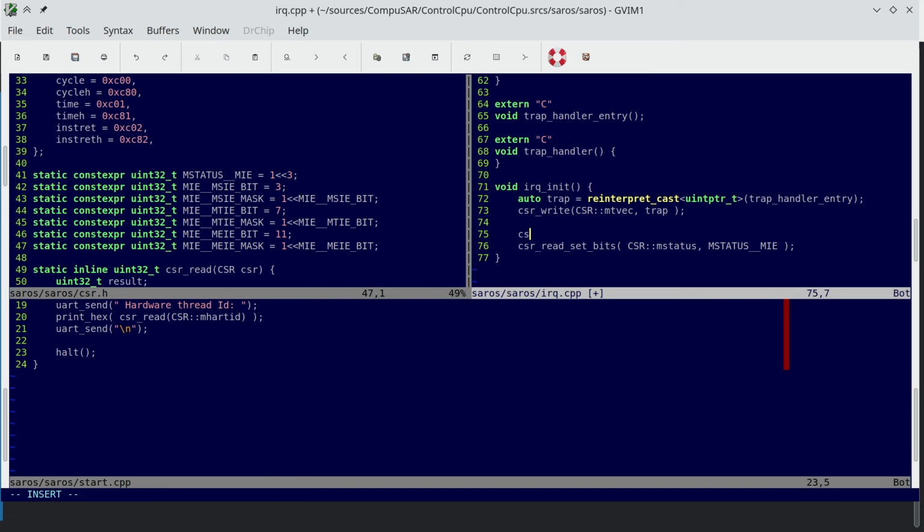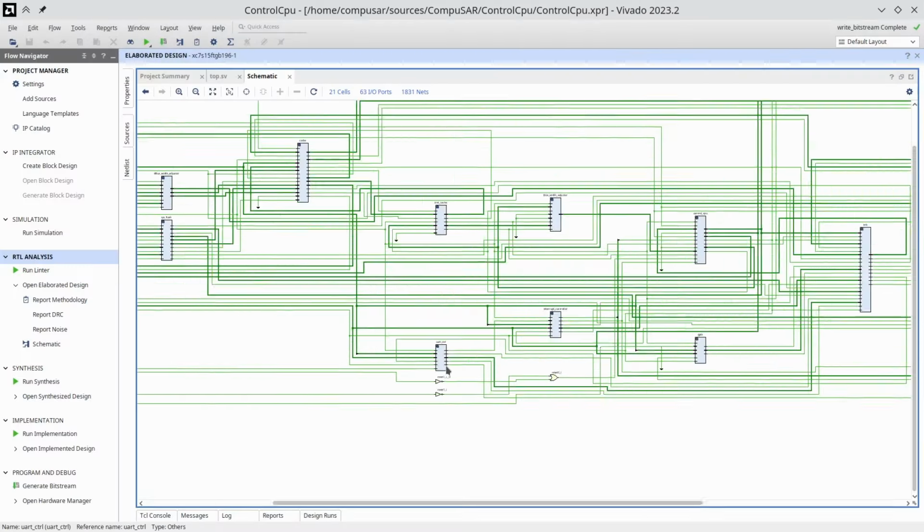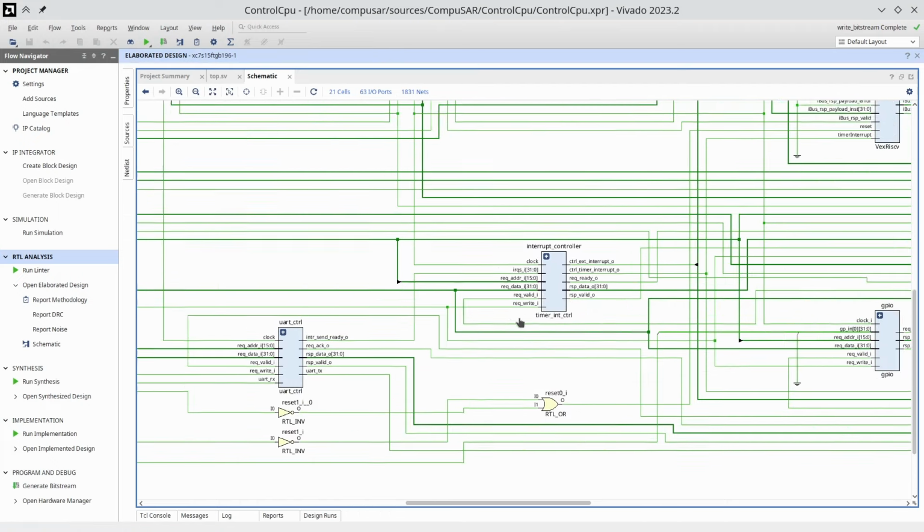Let's do that. CSR read set bits, CSR MIE. And at this point, we want to enable just the external interrupt. So at this point, as far as the RISC-V is concerned, interrupts are enabled. An external interrupt will trigger it. But for that to be fully configured, we also need to configure the actual external interrupt controller.